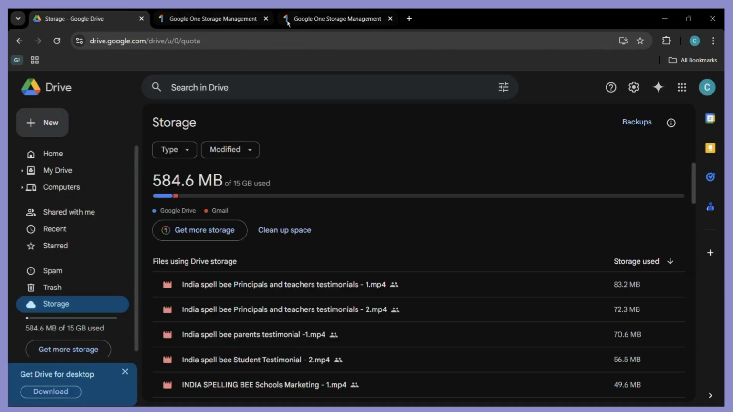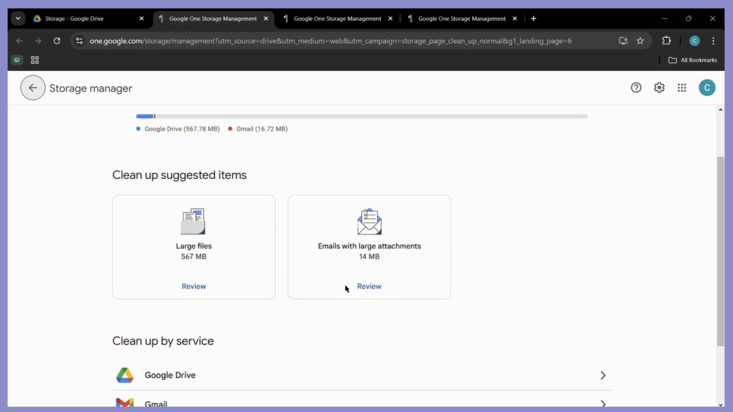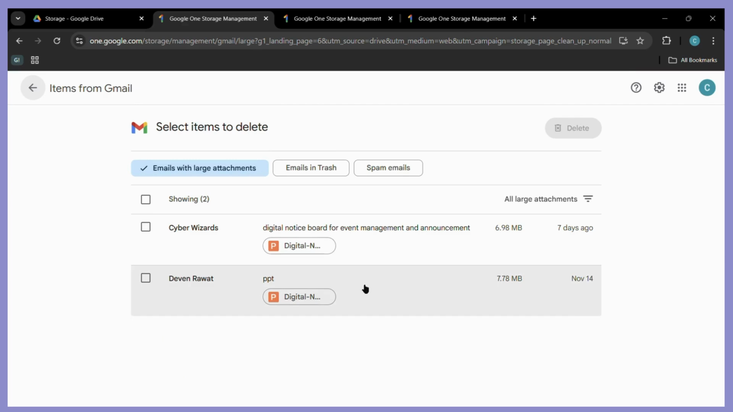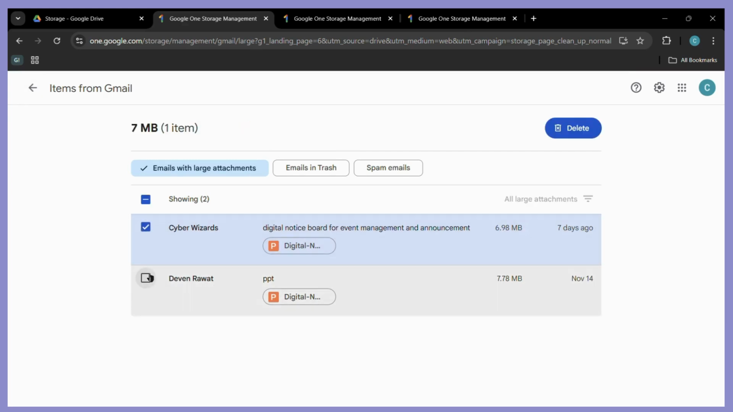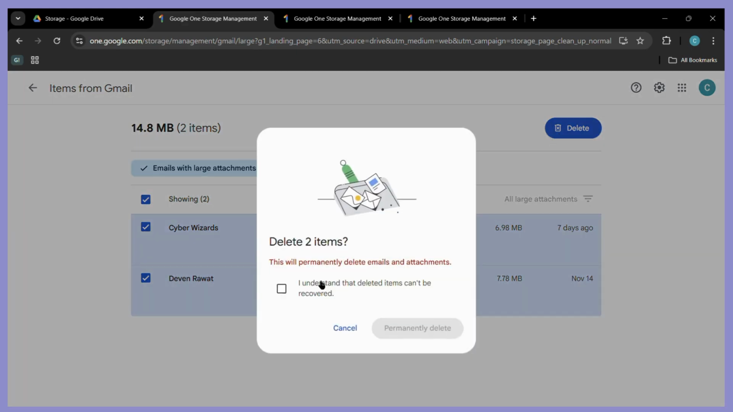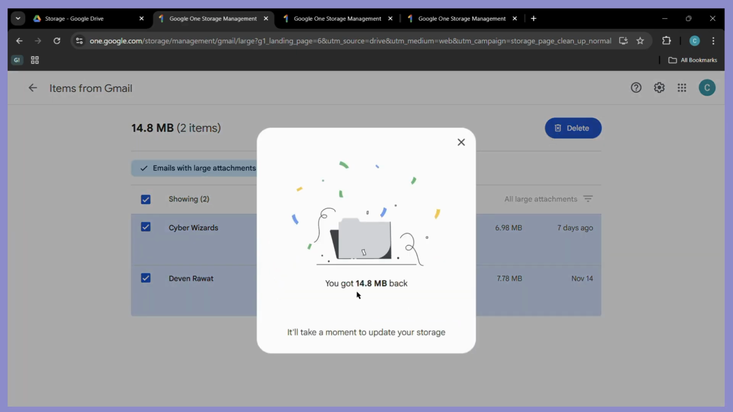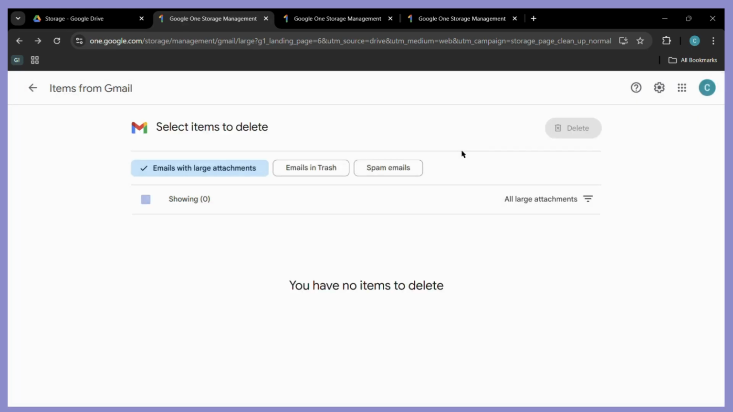Then you can again repeat the same step, and here you can see the other option which says email with large attachments. So you can click on the review button, and here you can see that I do not require these two emails, so I will simply click on them, choose both of them, and click on the delete button right here, and I'll check the mark and choose the permanently delete button. And here you can see that I have just saved 14.8 megabytes of storage.